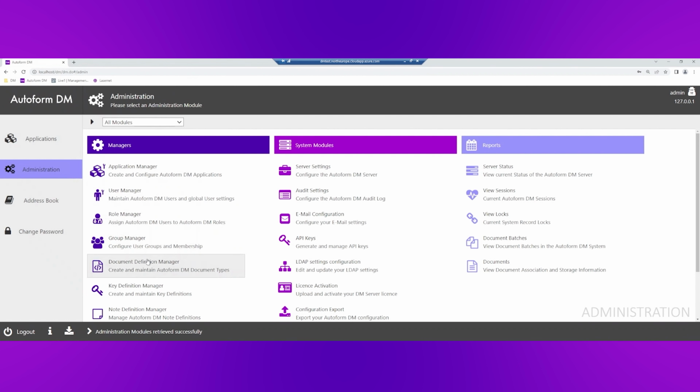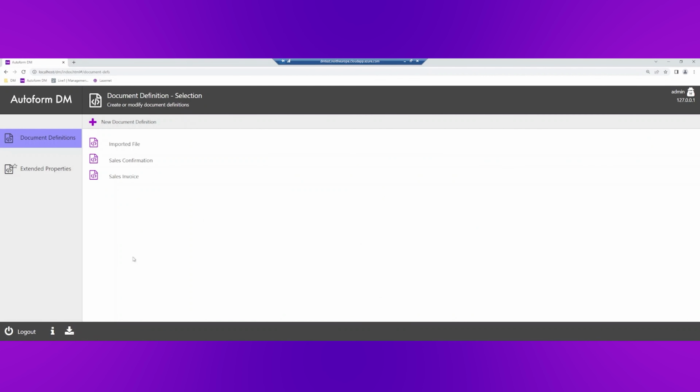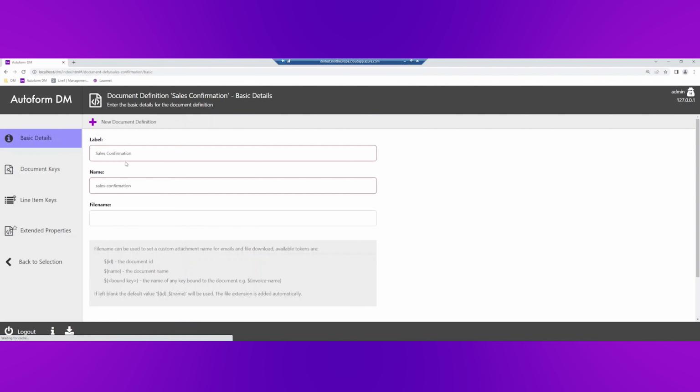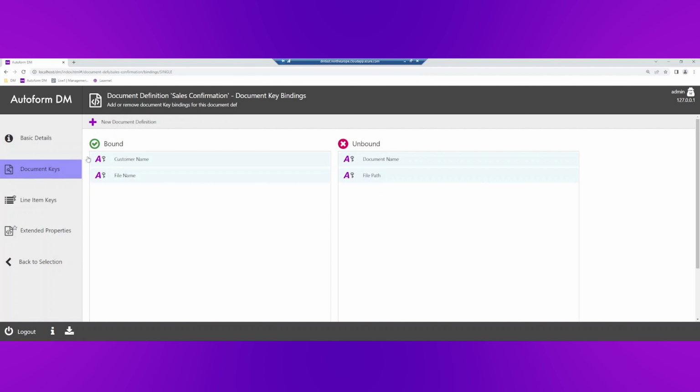The next thing we need to look at is our document definition. A document definition is our document: sales confirmation, sales invoice, quality order, something like that. They're going to largely relate to the queries and the forms that we have in LaserNet. If we look at our sales confirmation, for example, here, we can see again user-friendly name, system name, and then under document keys, we've got two of our keys from the previous screen.